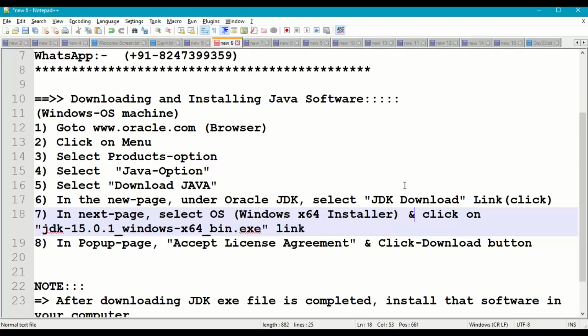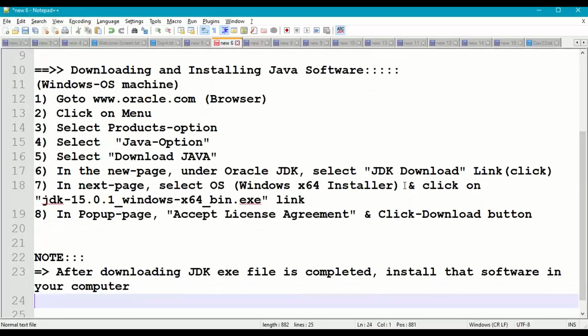And then we have to click on this file, JDK15 Windows 64-bit bin exe file. Okay, and then you'll get a small pop-up page where you have to accept the Oracle license for Java and then click on the download button. Okay, right, so let us try to perform this downloading option.